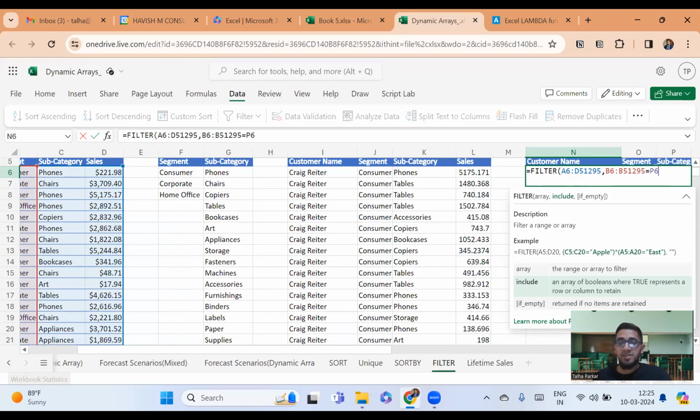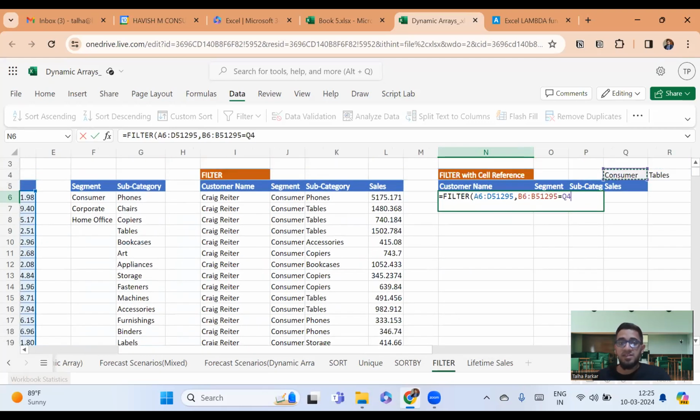I will write segment equal to the cell Q4. Segment equal to the cell Q4. Right? Sir, can you give just a minute? I am lagging behind.